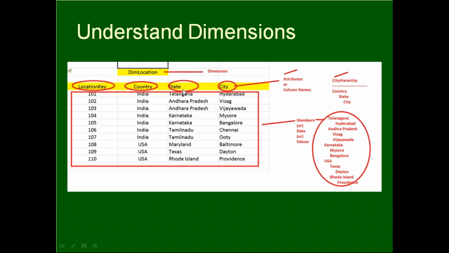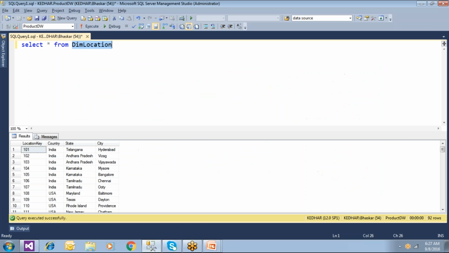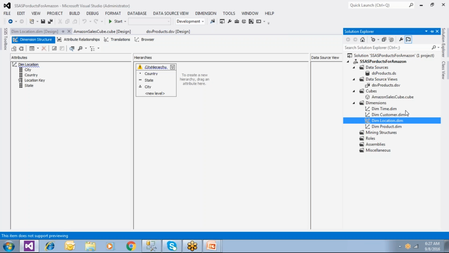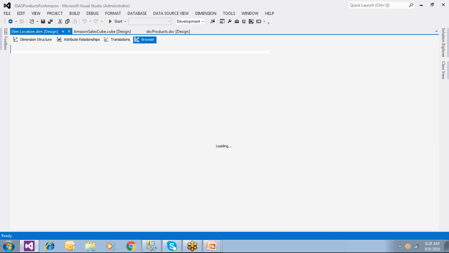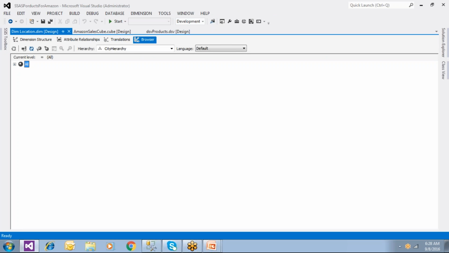And the dimension also, the attributes also will have country, state, city, but it is important where you're getting the data. When you go to your project and double click on this, these are called attributes, and these are called hierarchy, city hierarchy. Within that we have the same attributes. Now when you come to the browser tab here, let us understand what it is going to have.